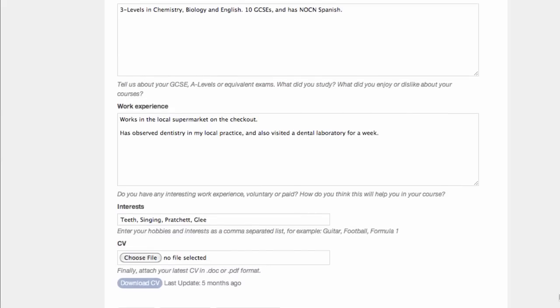The final box at the bottom is your CV, and you can upload a Word document of your CV into the system, because it's important that you keep your CV current as you go through your course, and your personal tutor will then be able to download the CV from the system when you submit the forms to them. If you've previously submitted your CV, it will tell you when you last updated it, so you can see if it's getting a bit out of date, because it's an easy thing to forget to do.